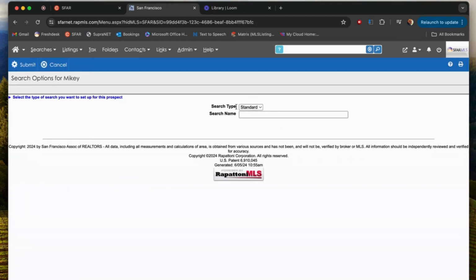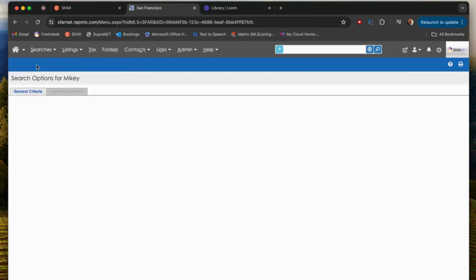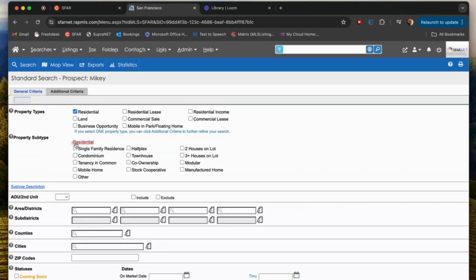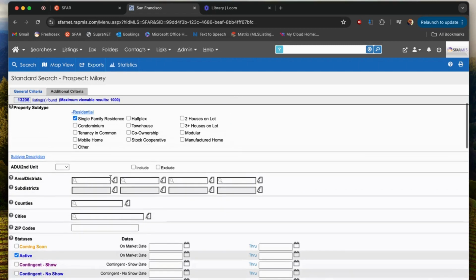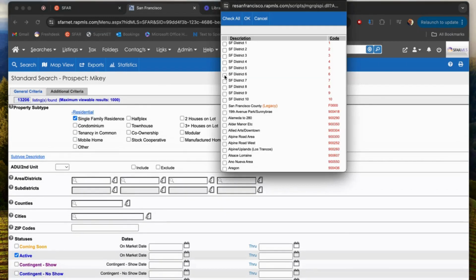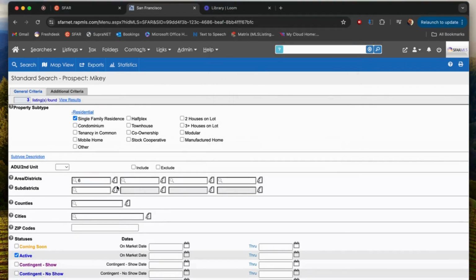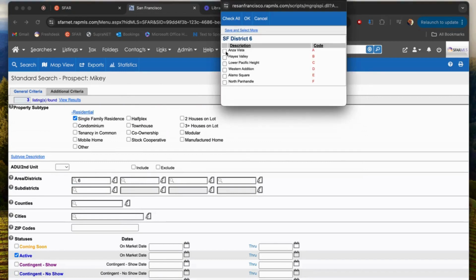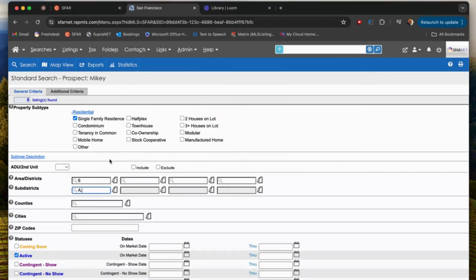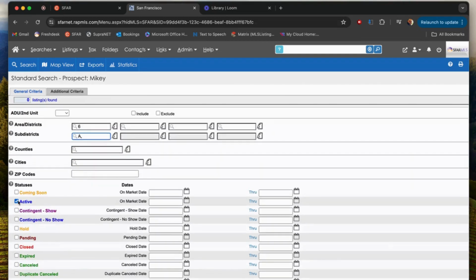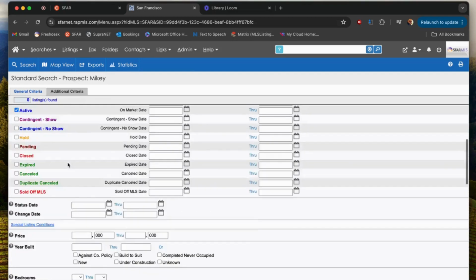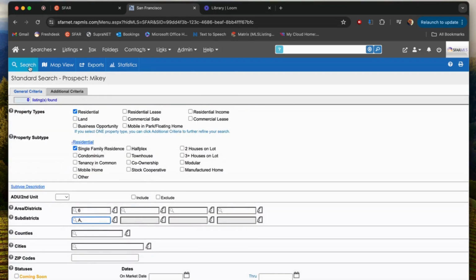And you can see it looks just like that other input. So let's just, for example, go through this again. So I'm going to say test 2. I'm going to say submit, and I'm going to say residential, single family residence. And this time I'm actually going to choose District 6. All of this is pretty random. And Subdistrict A. Okay, well, there's 0 listings there, but that's fine. I want to show active, and we'll just leave it at that. So I'll go ahead and say search.